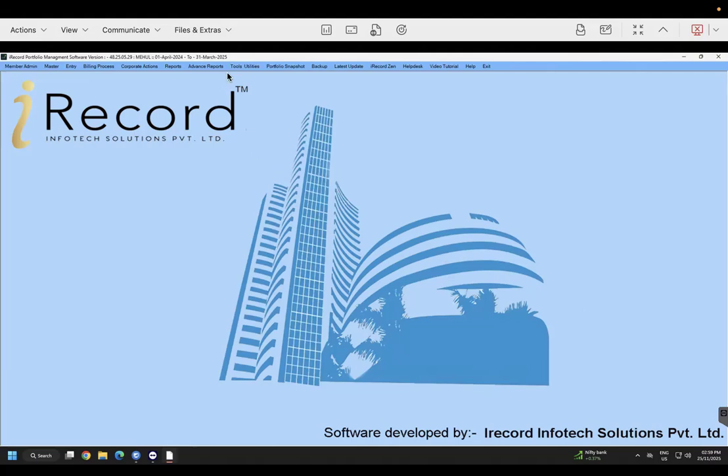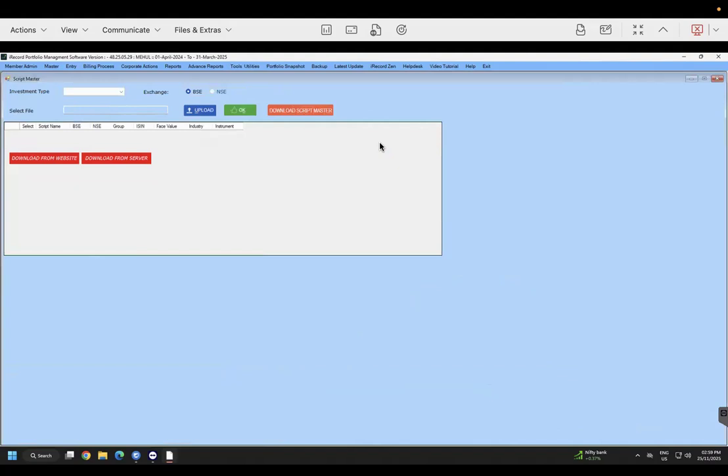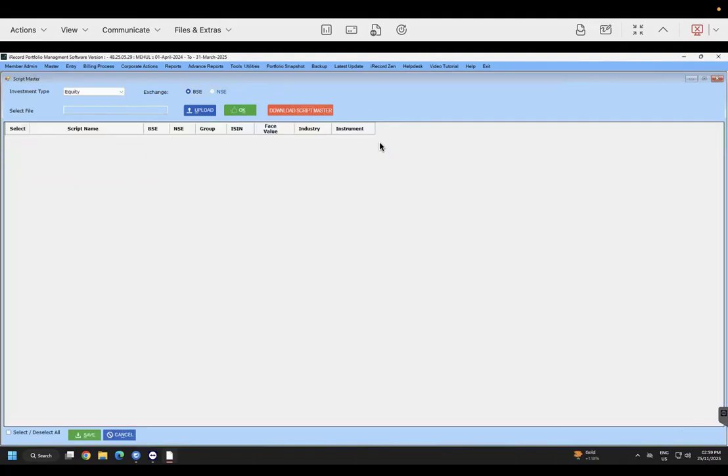So firstly, we will have to go to this option in Tools, where we have a submenu called Script Master. In Script Master, we have an option to download Script Master. Once you come over here, you'll have to select the segment for which you want to fetch the Script Master. Select the exchange in case of cash. And once you do that, simply hit the Download Script Master button.